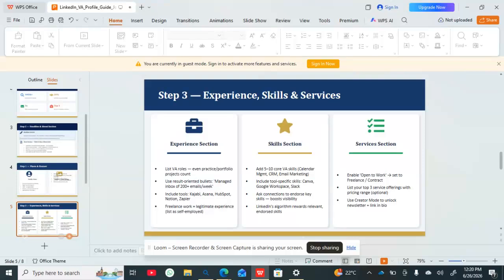Then list your top 3 service offerings with pricing ranges, though that is optional. It is not a must you do that. Use creator mode to unlock newsletters plus link in bio.